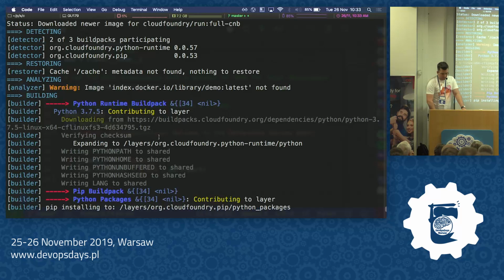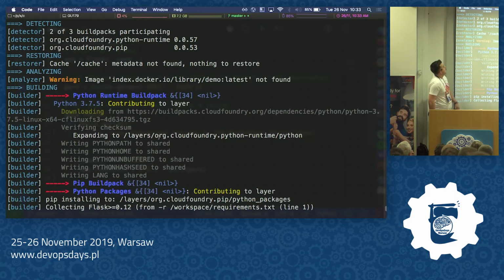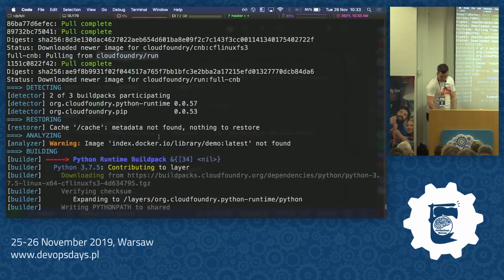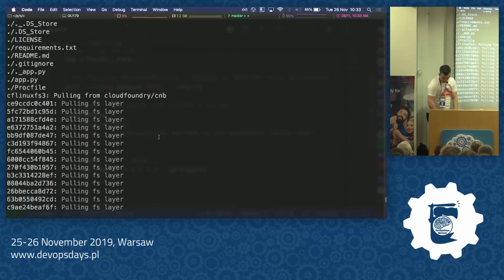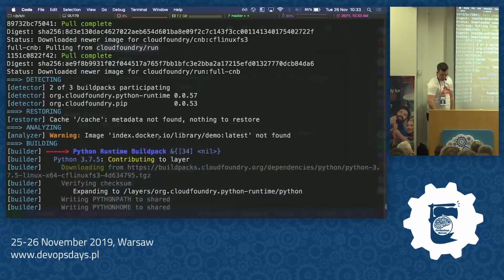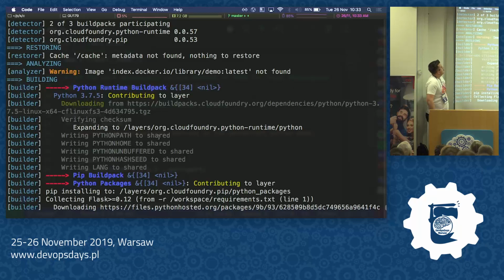And now the detect phase. So the lifecycle tool decided we want to use two of the buildpacks. No, it doesn't show this list. Two buildpacks. First buildpack will be Python runtime. The buildpack version is 57. And the second buildpack is PIP, the version 53. And there is no cache because we run it in the cluster.